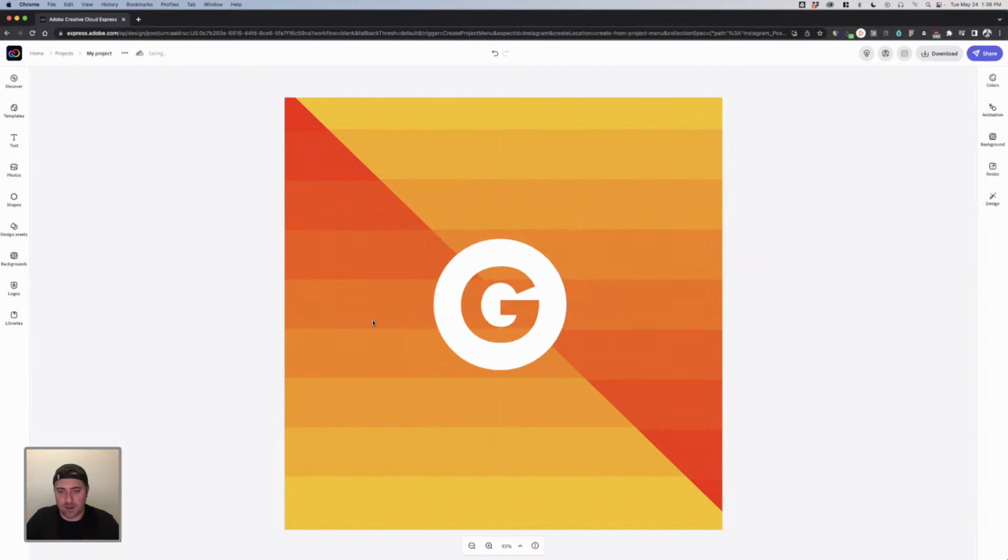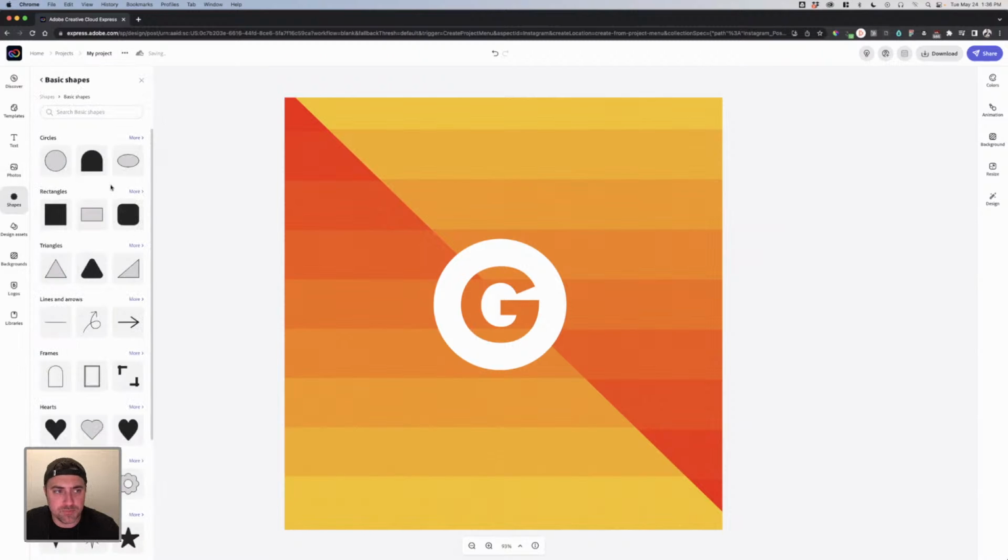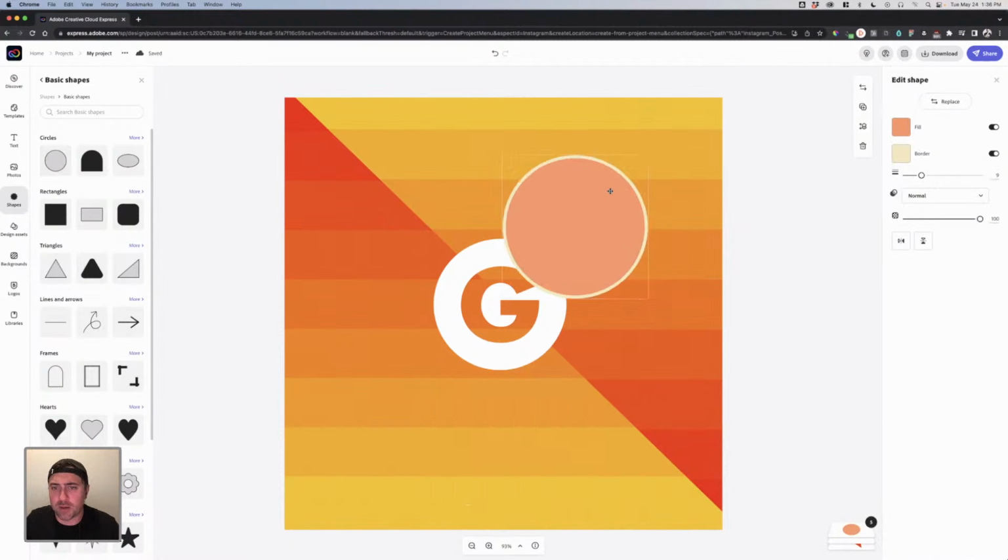It could be a fun piece to put out there. We're gonna go to shapes and click basic shapes. You can grab the circles feature. What this will do is give you the option of having a fill and a border. Awesome stuff. It also gives you the option for stroke widths.